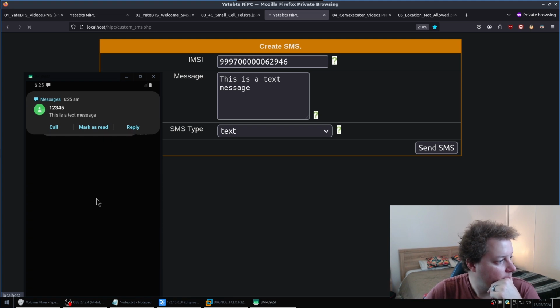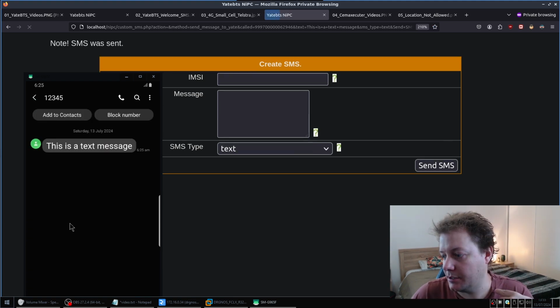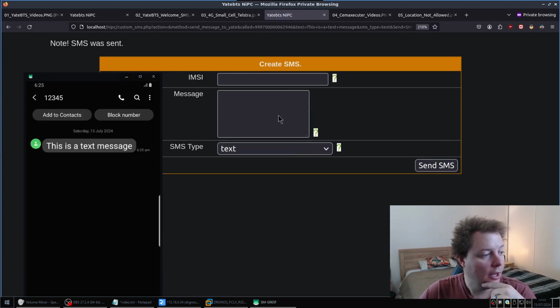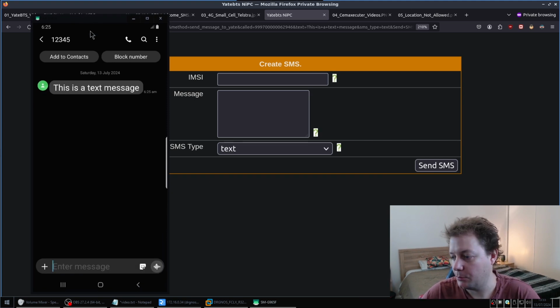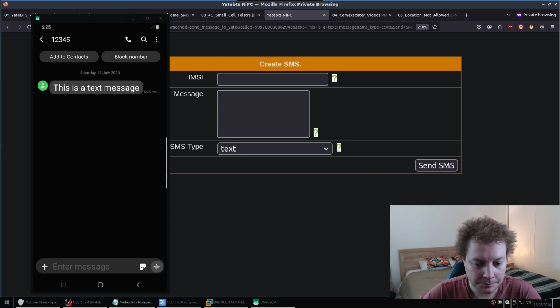There we go. So yeah, this is a text message. That's a pretty cool feature. You can't actually reply to this. I believe it's only a one-way messaging system. I don't think it's bi-directional. So yeah, basically you can send text messages to people without having your own phone connected to YateBTS. So yeah, that's very cool.